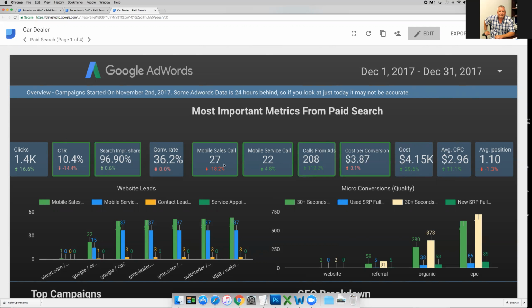Mobile sales calls are at 27, down 18%. Mobile service calls are up 4.8% at 22. Look at the jump in calls from ads: 208. It jumped 112%. A lead in the automotive business is worth $25. So if you just do the math, 25 times 208, that can give you the value right there of whether these campaigns are successful or not.